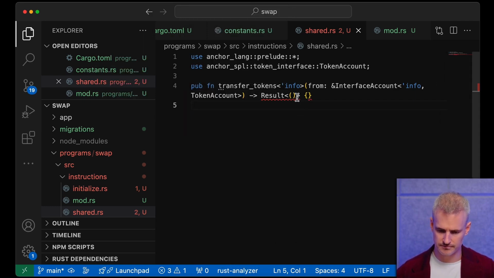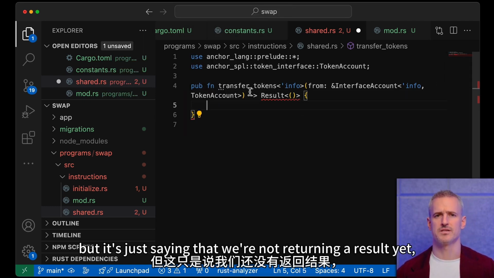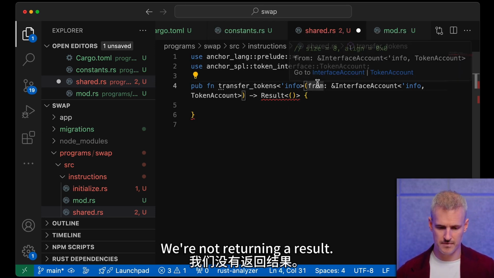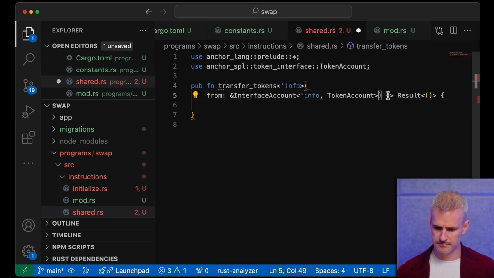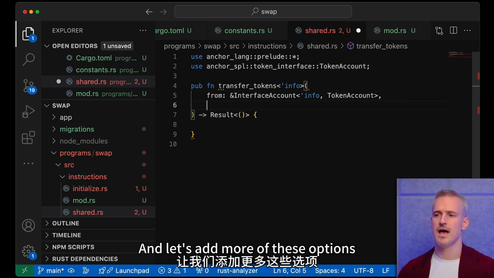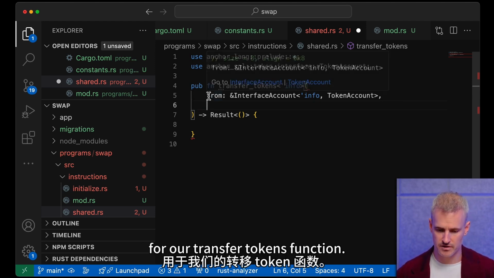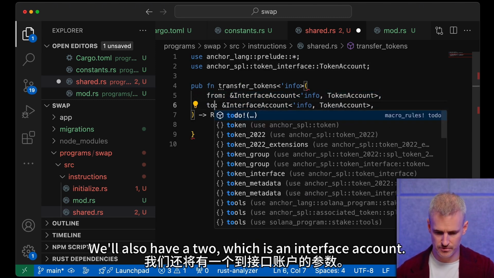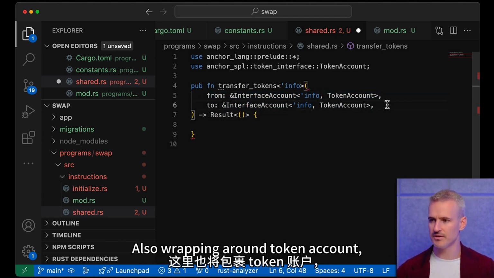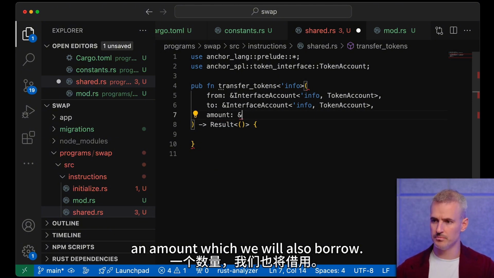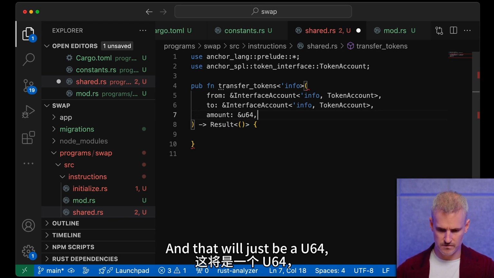There we go. Cool. So there's still a little bit of red there, but it's just saying that we're not returning a result yet, which is true. I'll also neaten this up a little bit. There we go. And let's add more of these options for our transfer tokens function. So we have a from, which is an interface account. We'll also have a to, which is an interface account, also wrapping around token account. An amount, which we will also borrow, and that will just be a u64.